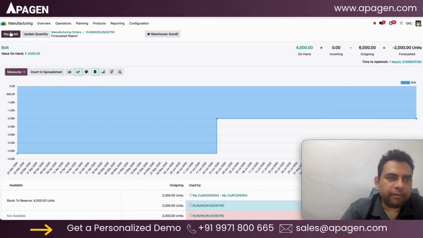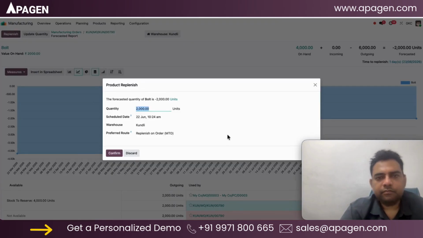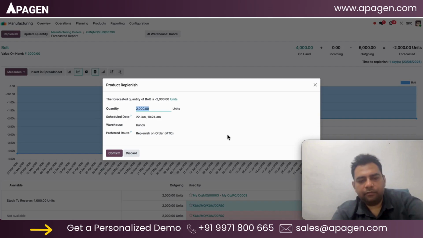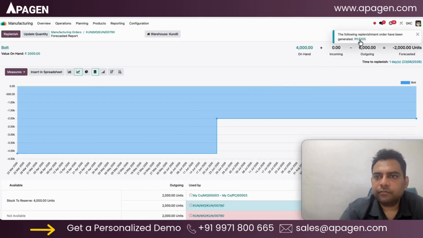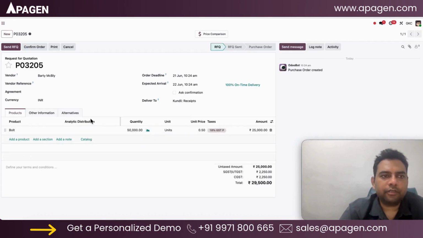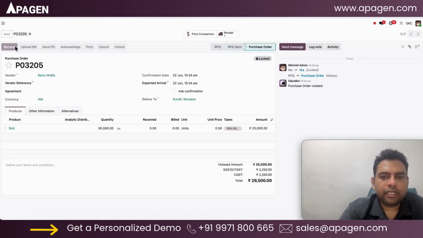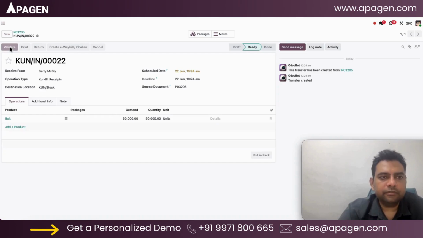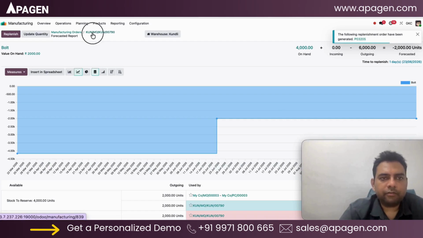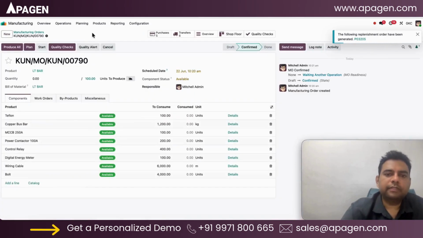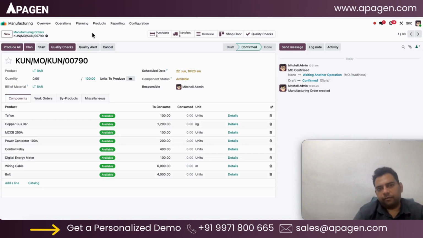So I'm going to replenish this again, maybe 50,000 quantities. The system has generated a purchase order. I'm going to quickly confirm this and receive this in the system. As soon as I do so, and I go back to my manufacturing order, you will see now the quantities are available with respect to starting the system.